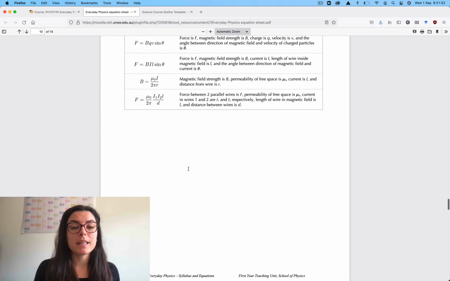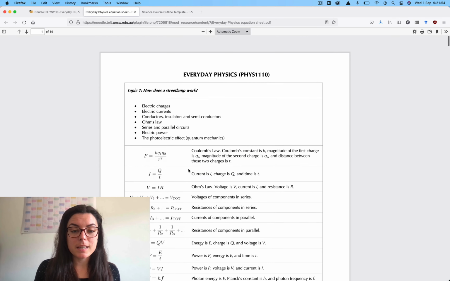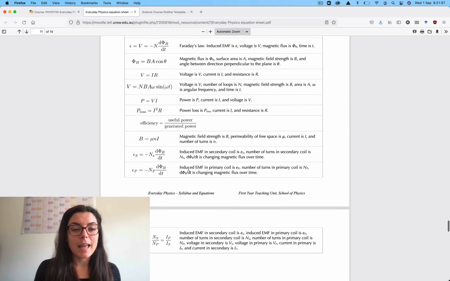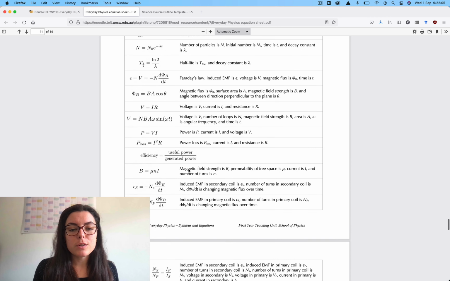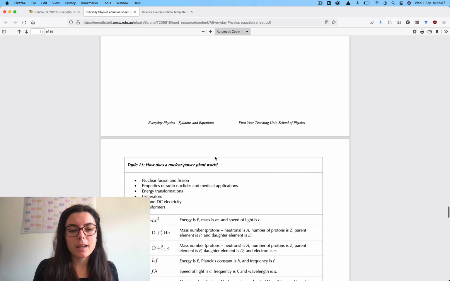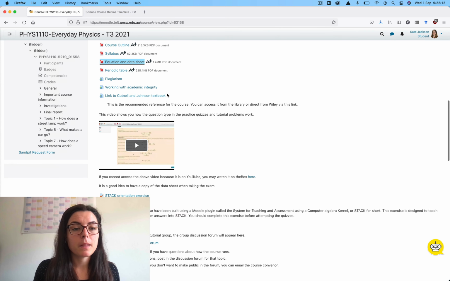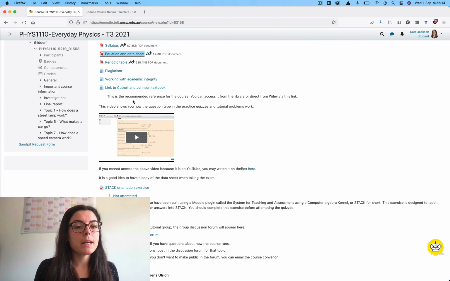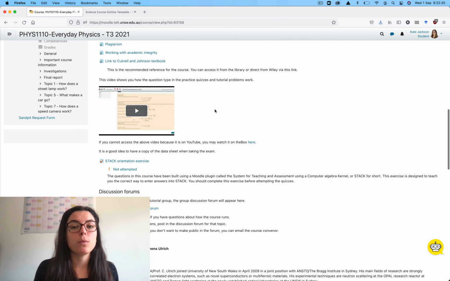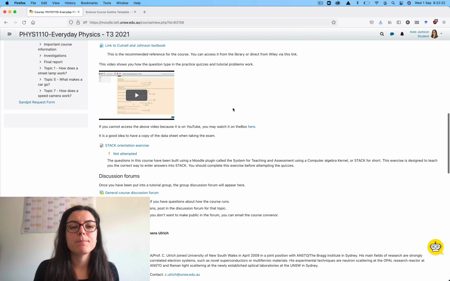For each topic that you have, you can download this equation sheet, and you'll need this for your exam, and also you might want it during your practice quizzes or while you're doing the lecture. So it's really good to just download this for the topic that you're doing. We also have a periodic table here, as well as links to plagiarism and academic integrity information and the textbook, which you can access free from the library.